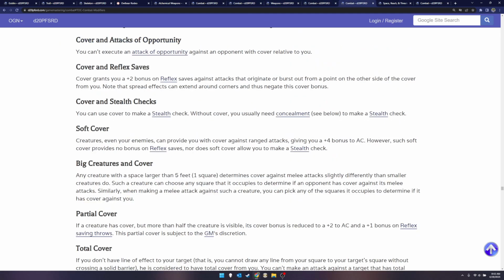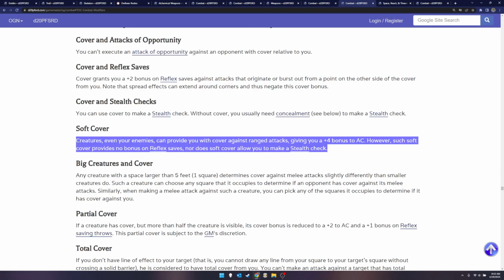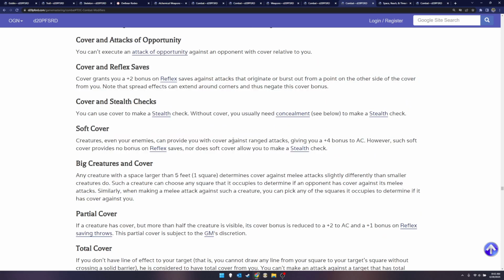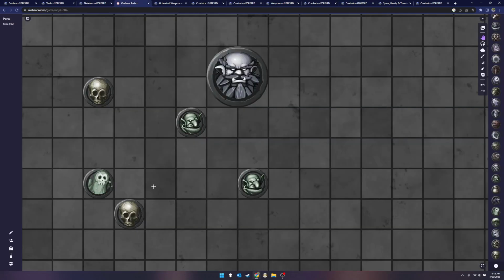Yeah, so here we go. So this would be the soft cover rule also applies. Creatures, even your enemies, can provide cover against ranged attacks, giving you a +4 to AC. So here, if my skeleton buddy was engaged in melee and I'm throwing from here, then not only am I -4 for shooting into a melee if I don't have Precise Shot, but the goblin is going to be +4 to his AC because my pal is providing cover. Now, of course, I could move around and get an unobstructed shot, but for the purposes of the example, I wanted you to see that.